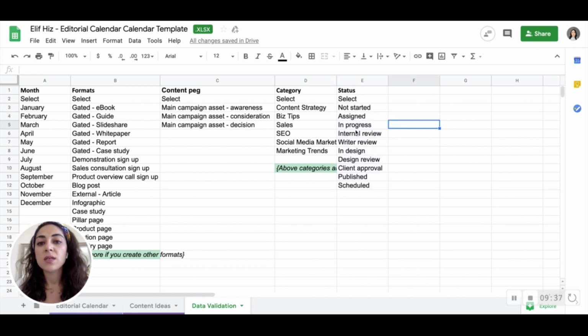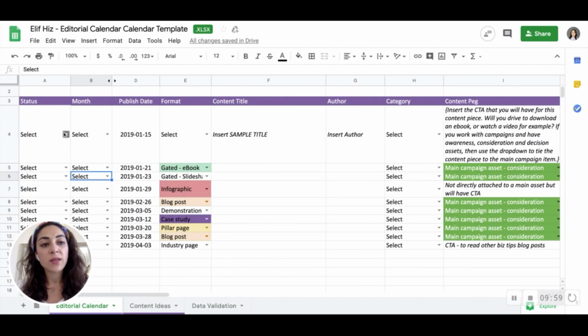So you see that you can mark your content with any of these statuses, and if you have more statuses for your work, then you can add them, and you just need to update the data validation on the editorial calendar page. And I just want to show you how you do it quickly as well.